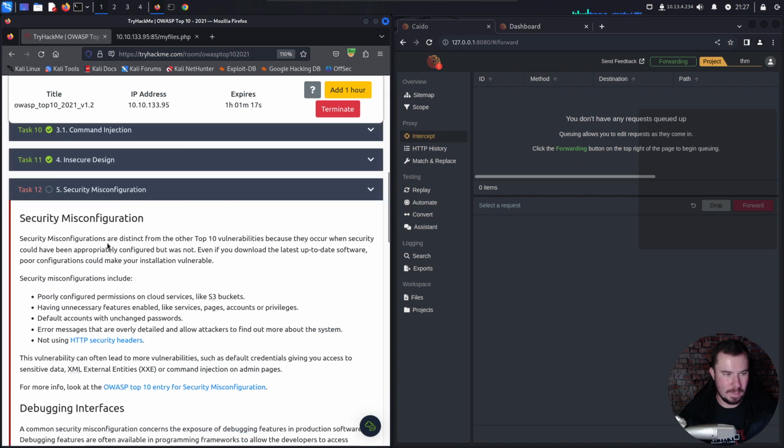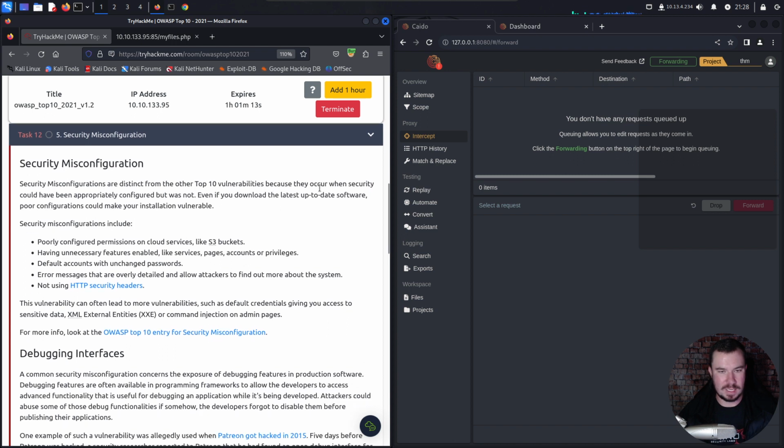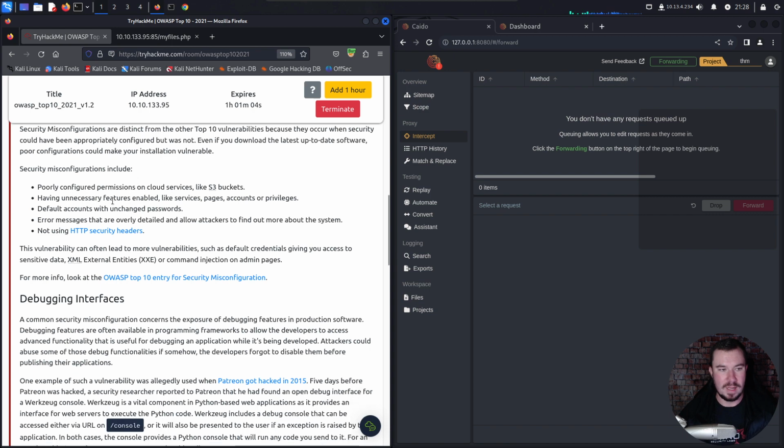Let's dive into this one. Security misconfigurations are distinct from the other top 10 vulnerabilities because they occur when security could have been appropriately configured but was not. Even if you download the latest up-to-date software, poor configurations could make your installation vulnerable. Security misconfigurations include poorly configured permissions on cloud services like S3 buckets, having unnecessary features enabled like services, pages, accounts, or privileges, default accounts with unchanged passwords, which happens more often than you would think, error messages that are overly detailed and allow attackers to find out more about the system, and not using HTTP security headers.